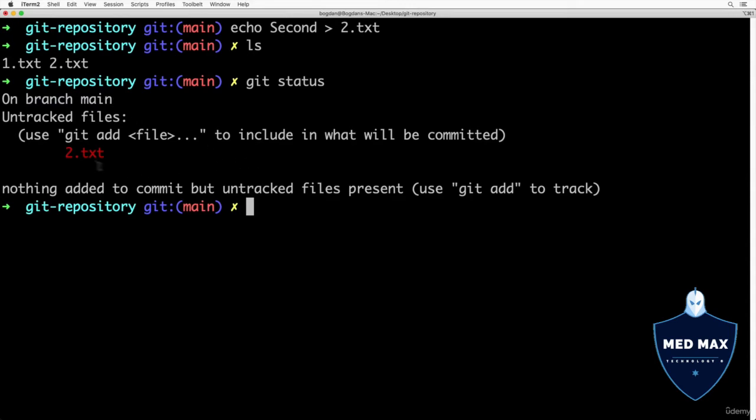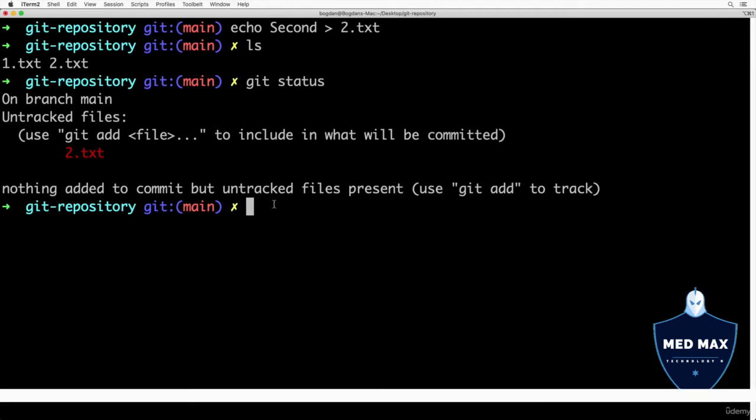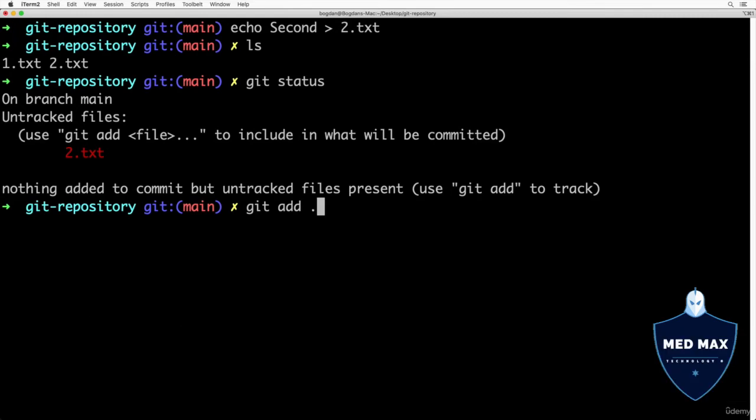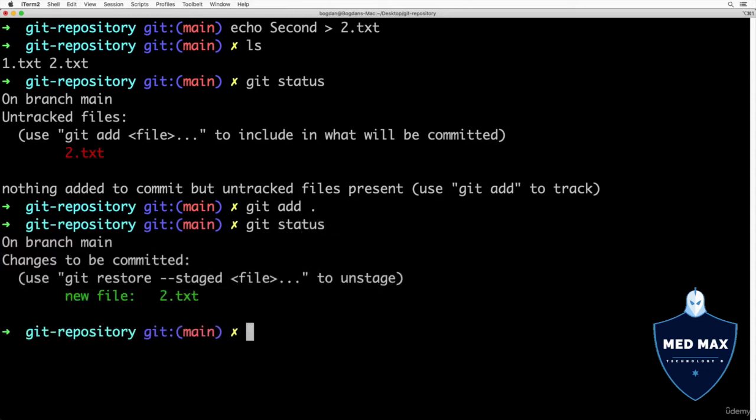Let's perform the same action as we did before. Let's first add this file to the staging area and afterwards commit changes. And if you want to add all untracked files or modified files to the staging area, you could use such a command as git add with the option dot that stands for all. So let's add all changes and all untracked files to the staging area, like that. Press enter, and if I enter the git status command now, I'll see that there are changes ready to be committed and there is a new file 2.txt.